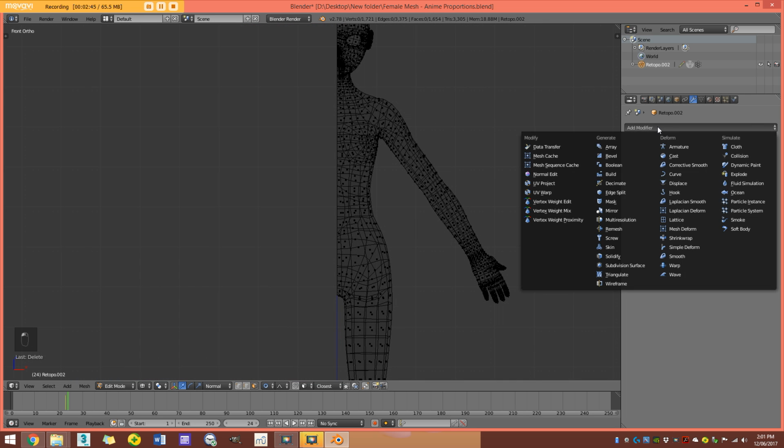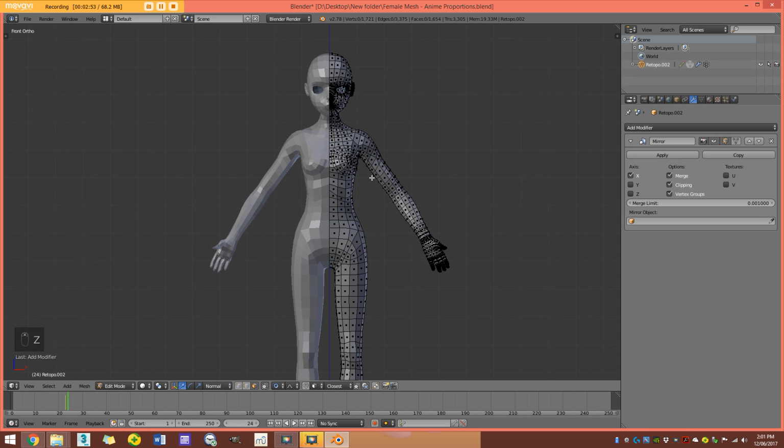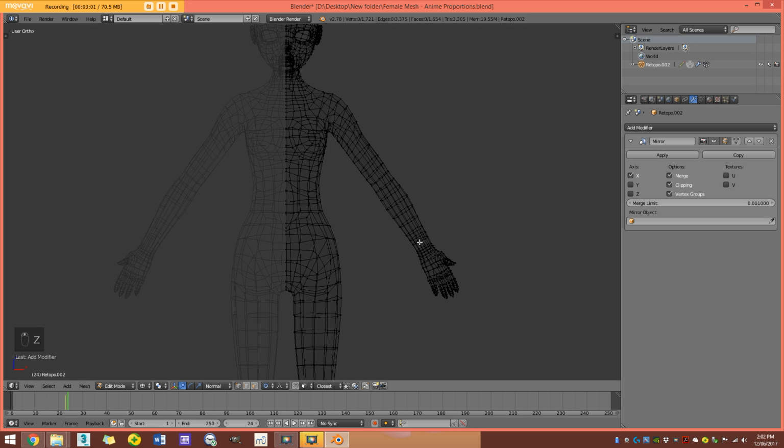And I'm going to go add modifier. I'm going to add a mirror modifier. And I'm going to make sure I enable clipping. Okay. Now I'm going to press Z, go out of wireframe. I'm going to enable my vertex mode. Okay. Then I'm going to go back into wireframe. And I'm going to get C select. So I'm going to press C.